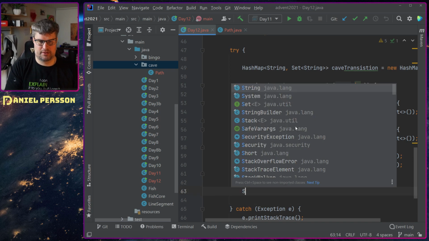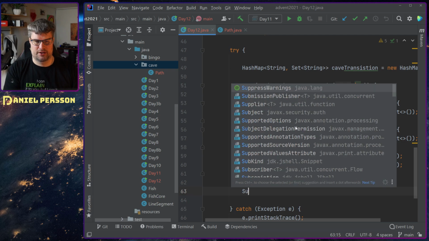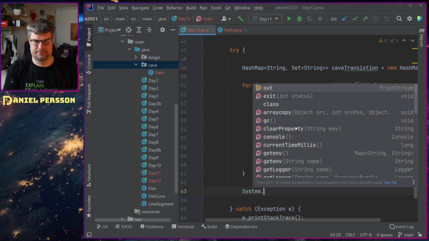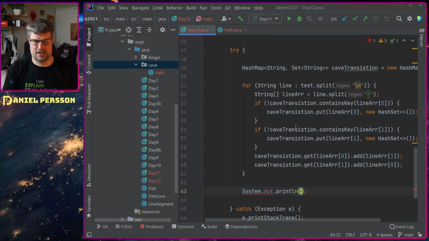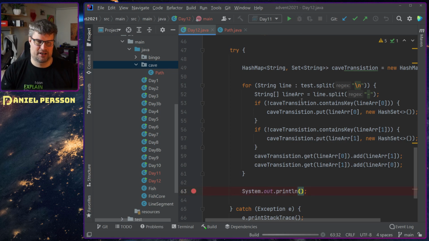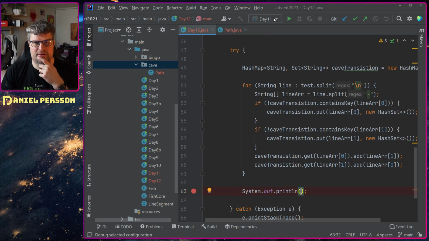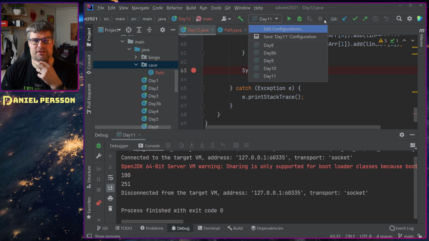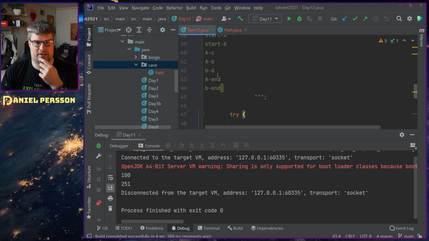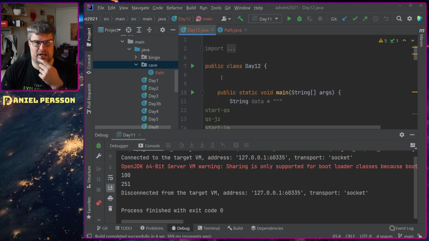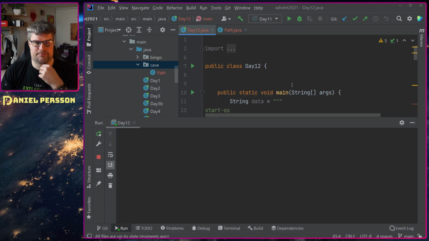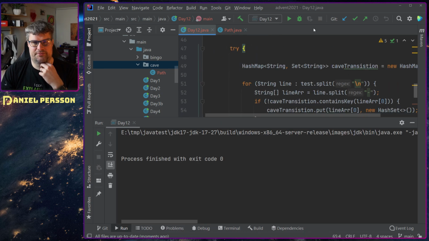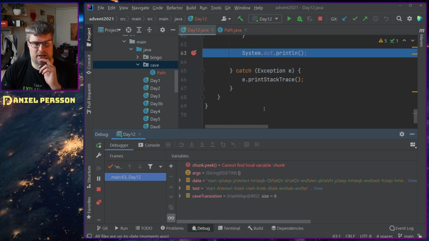So let's create a little system out here, just to have a hold where we can put our breakpoint, and we need to run the right day, of course. So let's do that. Day 12, and let's do this one.